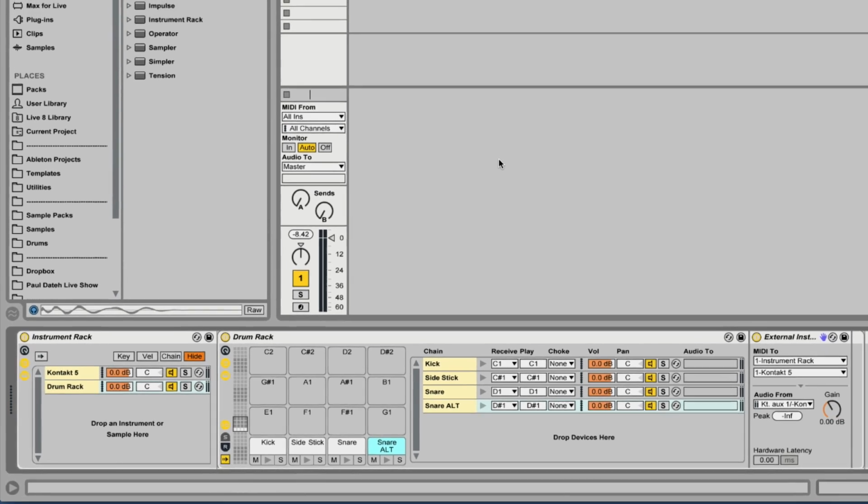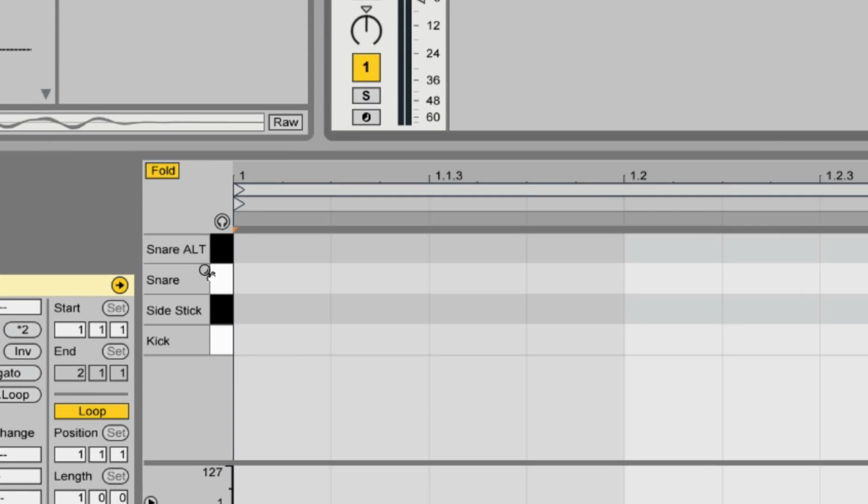Now, if I'm going to create a MIDI clip, it's only going to show me those pads. Excellent. So that's the trick.